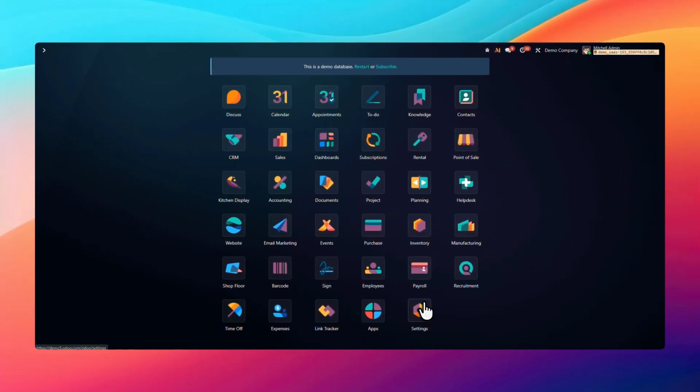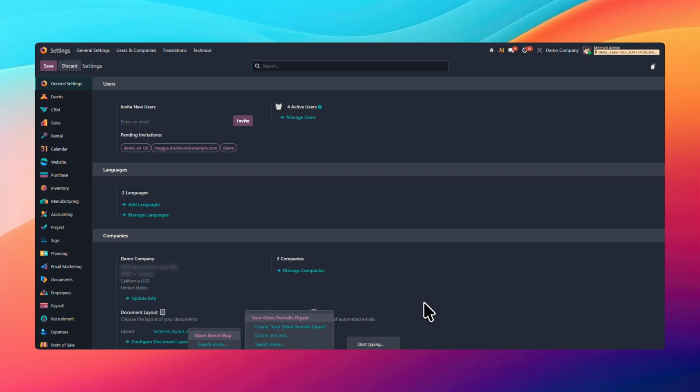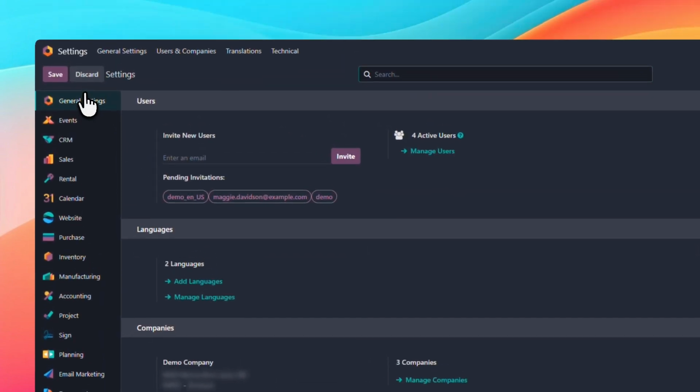To get started, open your Odoo database and click on the Settings app. This is where you manage the main configuration options for your database, including user access and other administrative controls. If you're the person managing the system, this is usually the area you'll visit whenever you need to make account-related changes. Once you're inside Settings, go to the General Settings category.